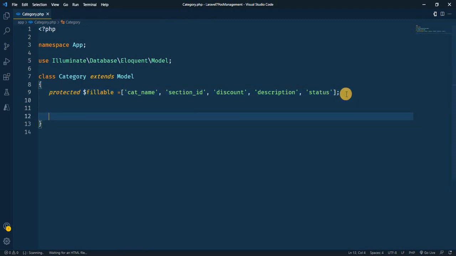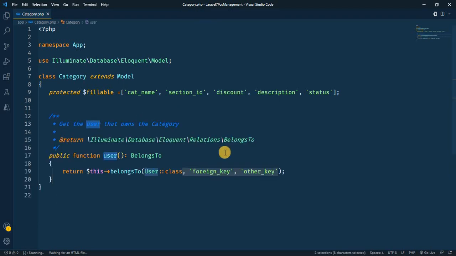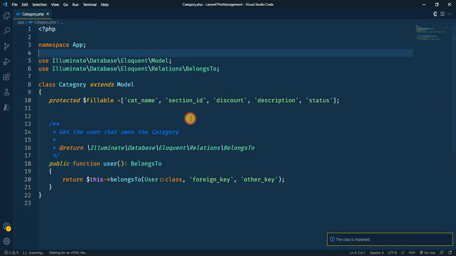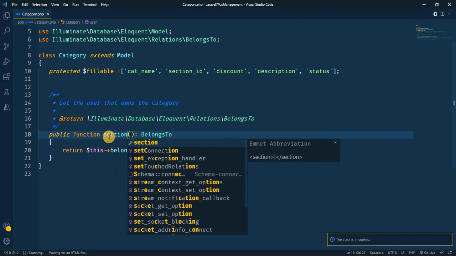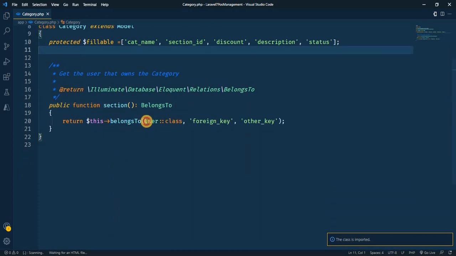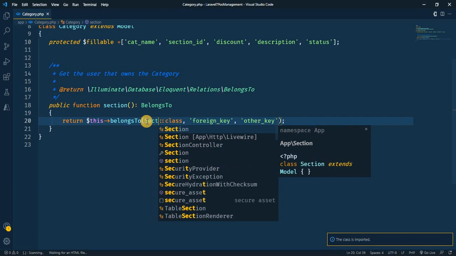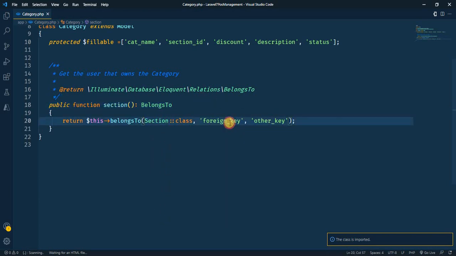Now here I will define the relationship between the section and the category. Okay, so you can say belongsTo, and let's import belongsTo at the top here. It's already imported, and now here instead of users you can say section. Inside the class here you can say Section class. Okay, this will be the foreign key, which will be section_id, and the other key will be the normal id.